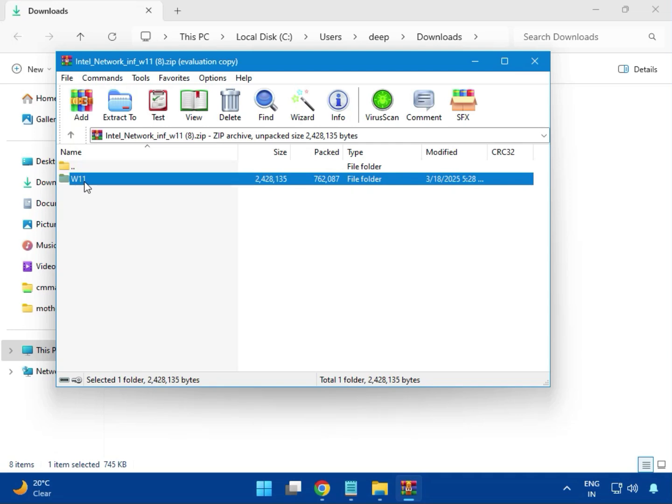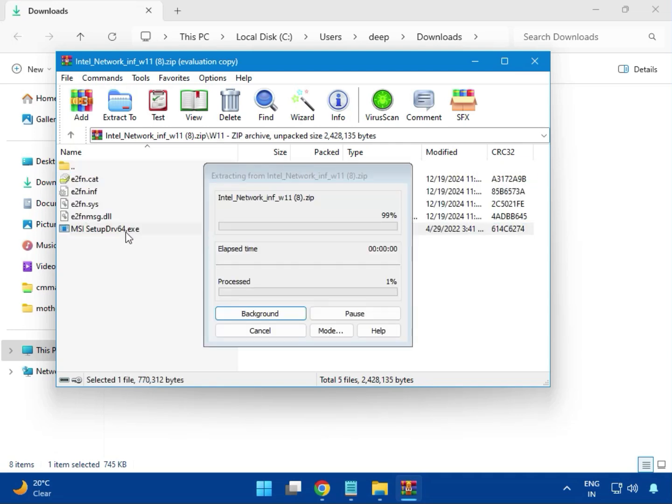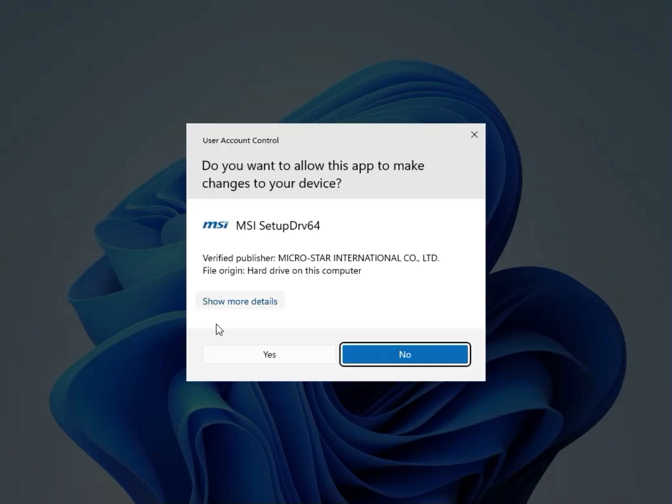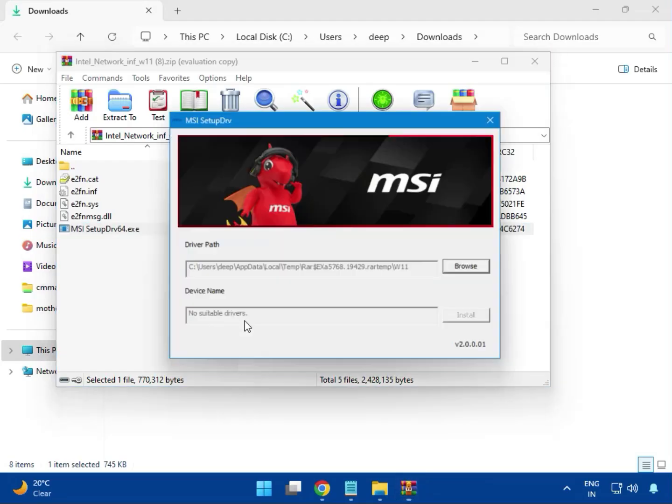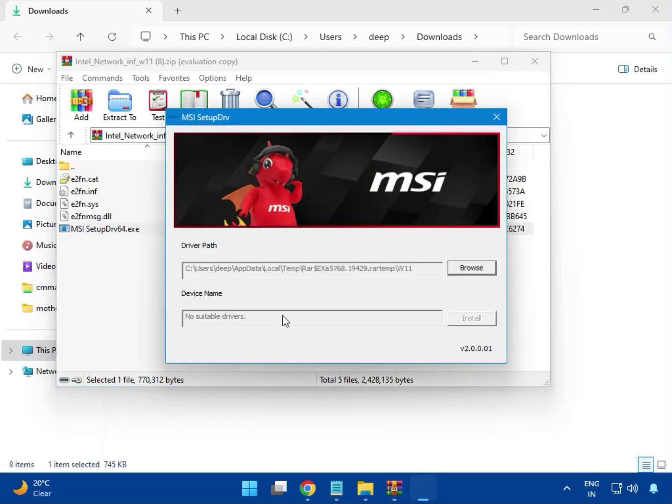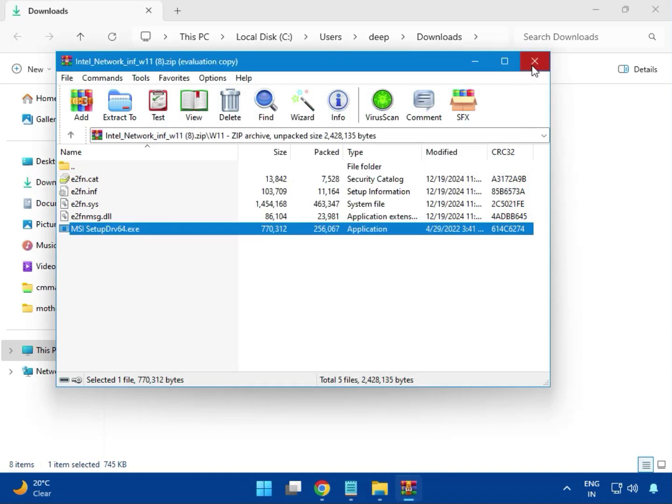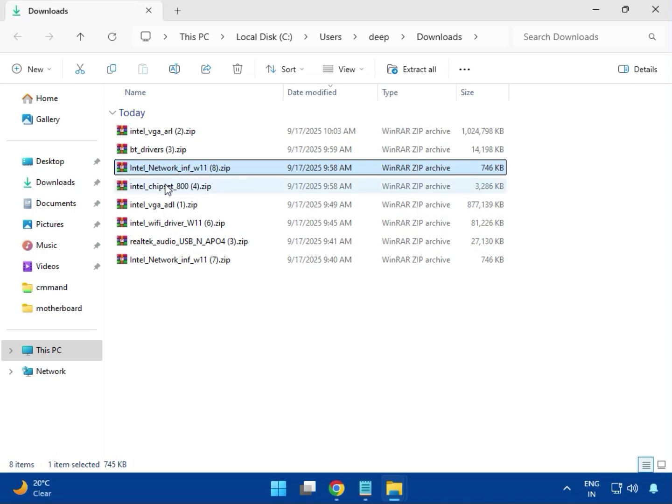Then network driver, LAN driver, just double click to open, and Win11, double click to open. This is the setup, just open the same exe format, and then click yes. Now you can see it is starting installation. No suitable driver. So when you get this, just click install, and then after the install, just close it. This is the 10 GB per second driver.